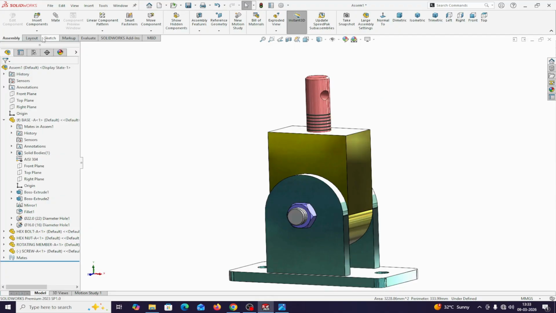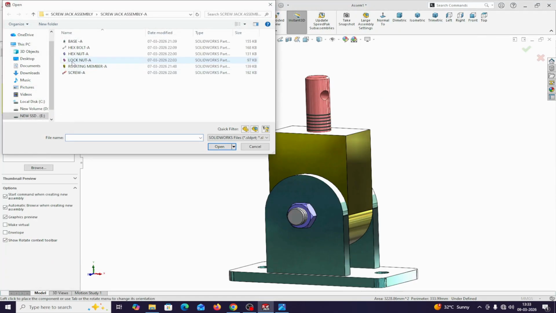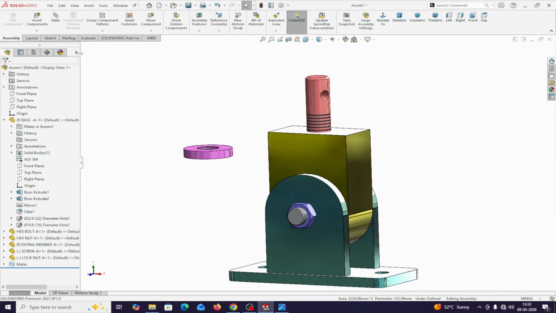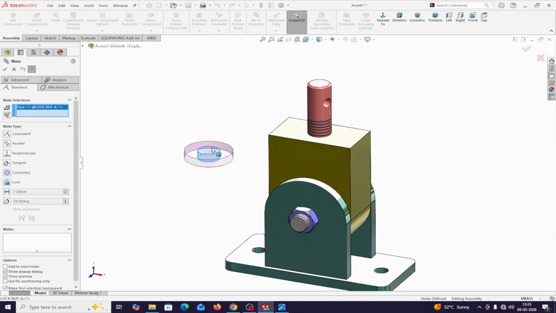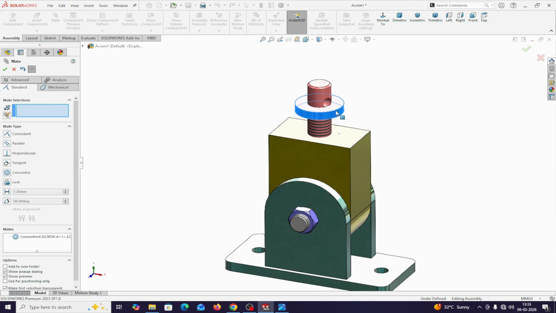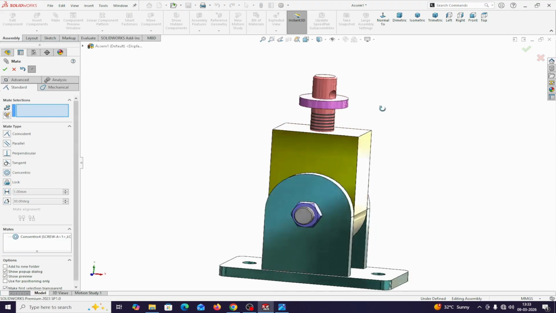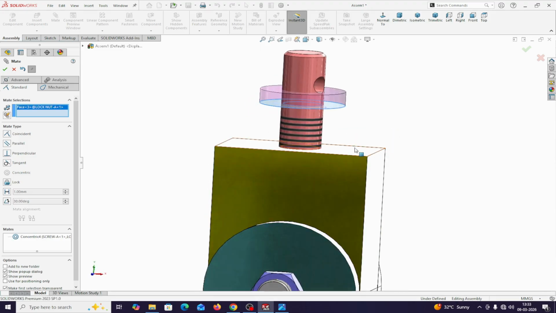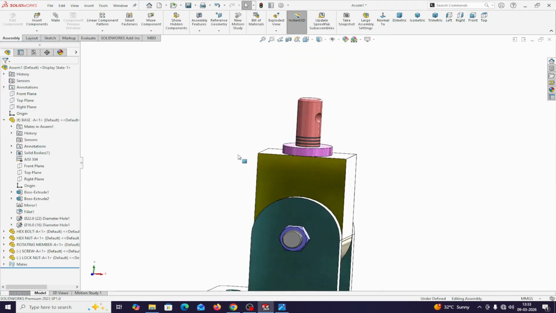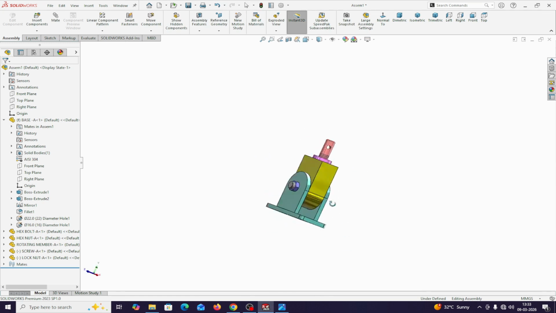Okay. Now I will bring another component, that is the lock nut, in this position. Now with the help of this small window, I will rotate it about the x-axis. This position I want. Mate, and this cylindrical inner face, that is the concentric relation. Slightly keep it up, and again one relation. Select this bottom face and this face, make the relation coincident, and cancel it. So I have completed this assembly.